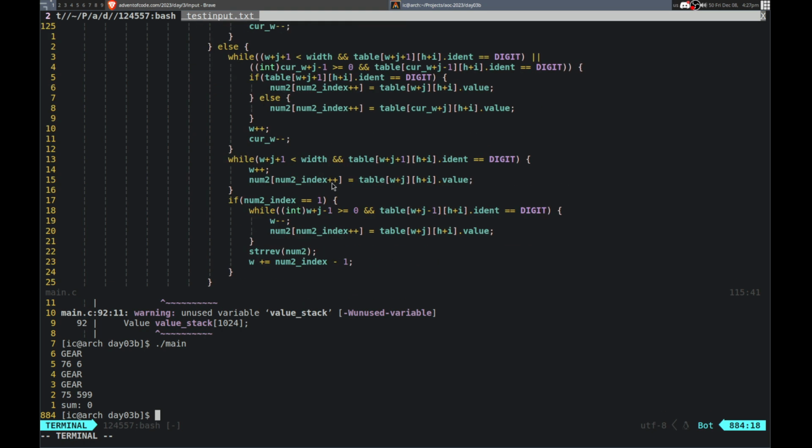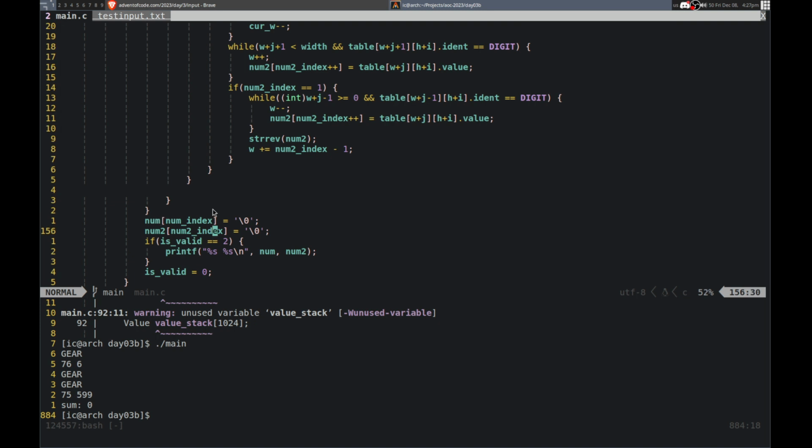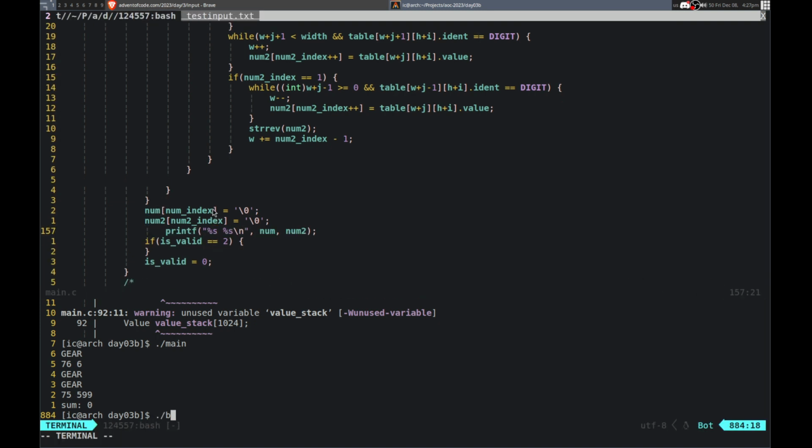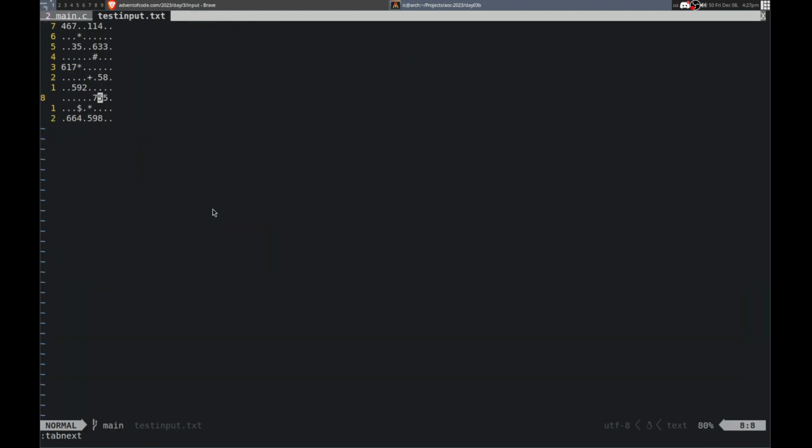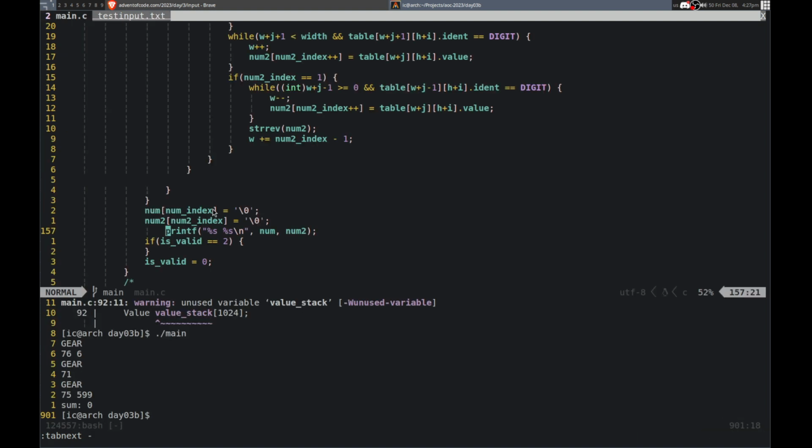So let me see if I can actually print this even when it's not valid, and I can get a better idea of what's going on. Not much change. Okay. So yeah, 75. We didn't get the last one of that, and this one we got the extra one there. So I do something like this. All right, let's see.